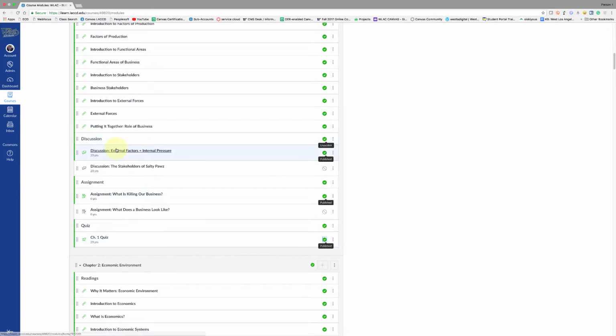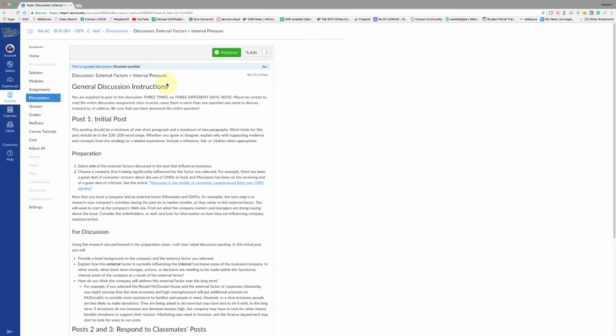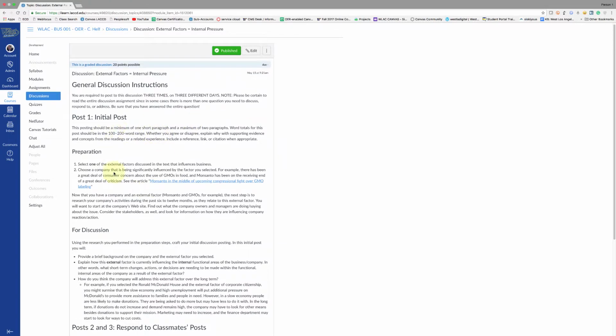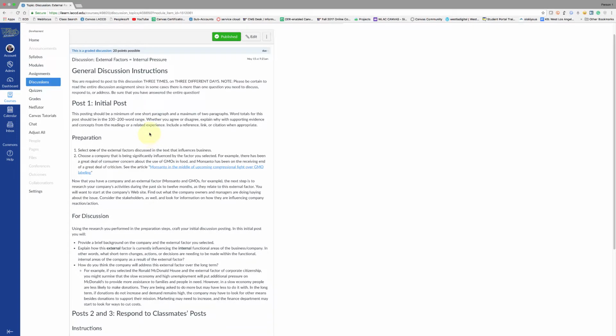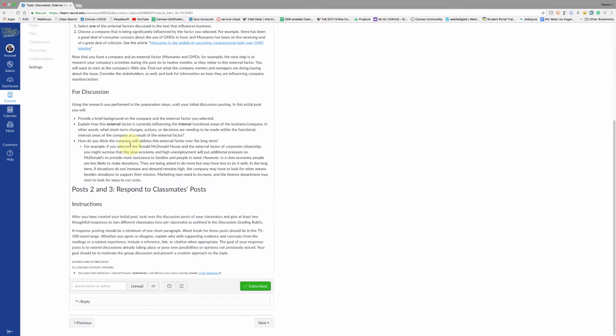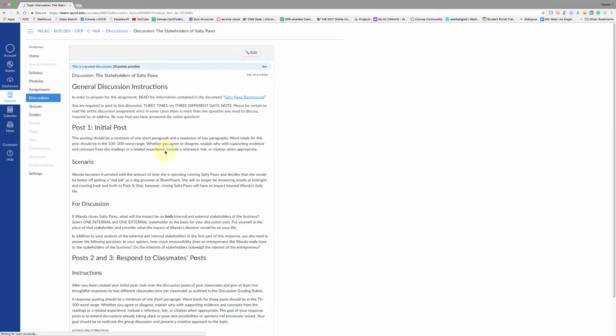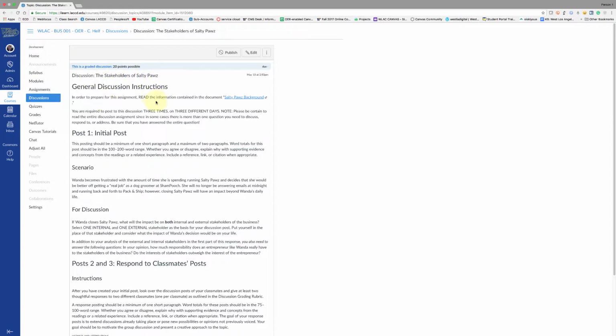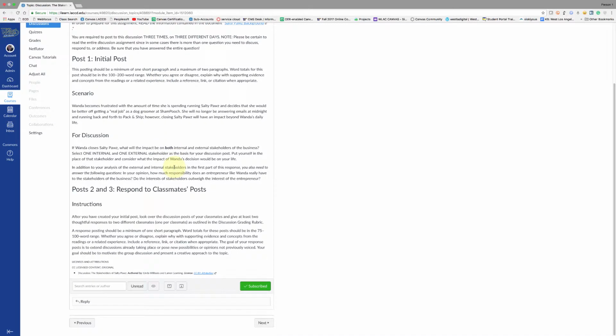So the discussions look like your typical discussions. Again, you may want to change, you know, this asks for your first post to be 100 to 200 words. You could change that and just say, I just want 3 sentences. But again, it's just your standard stuff for discussions. And then if you want to use this, here's the Salty Paws discussion. This is if they're sort of following along with that fictional business.